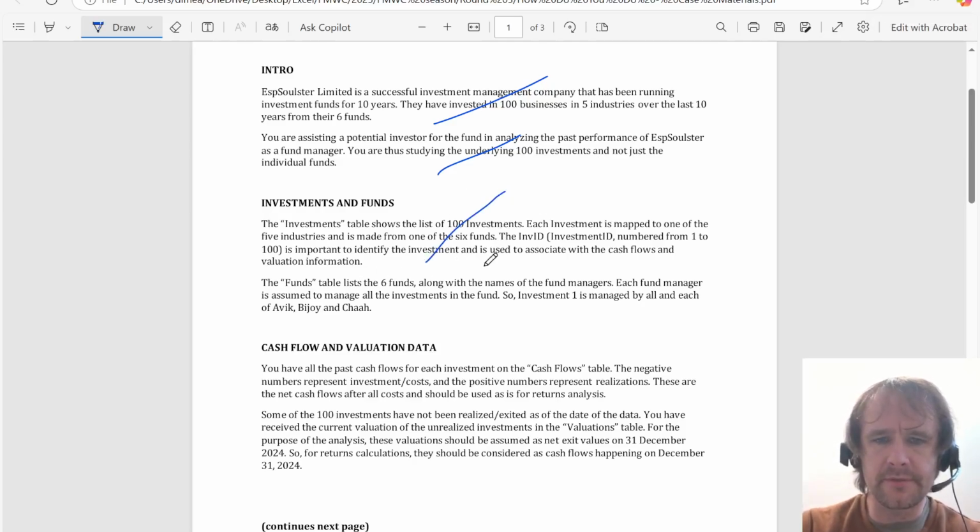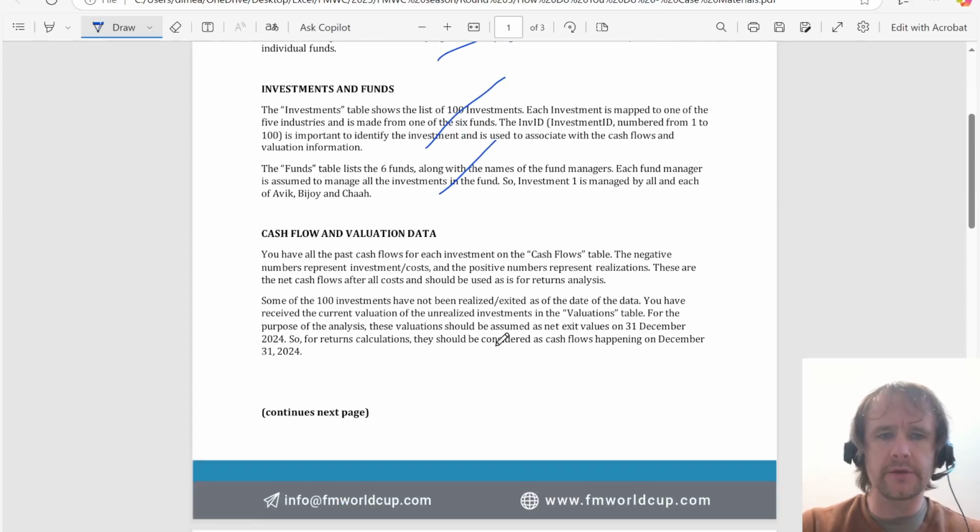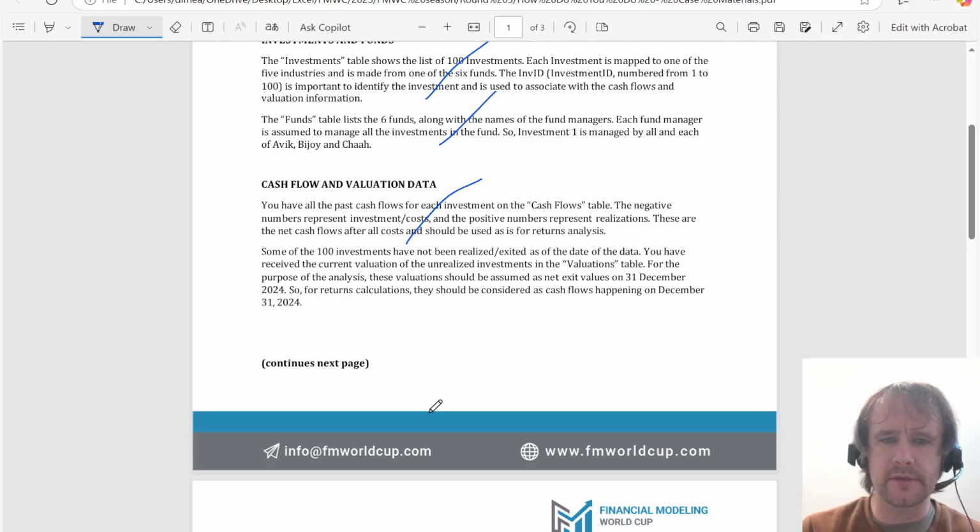Funds table lists the 6 funds along with the names of the fund managers. Each fund manager is assumed to manage all the investments. One is managed by all and each of these. Fine. Cash flow and valuation. You have all the past cash flow data for each investment. The negative numbers represent investments and costs, and the positive numbers represent realizations. These are net cash flows after all costs and should be used as is for returns analysis. Fine. Some of them have not yet been realized, exited. You have received the current valuation of the unrealized investments for the purpose of this analysis. Net exit values on 31st of December. Okay, fine. Cash flow is happening in December. Good.